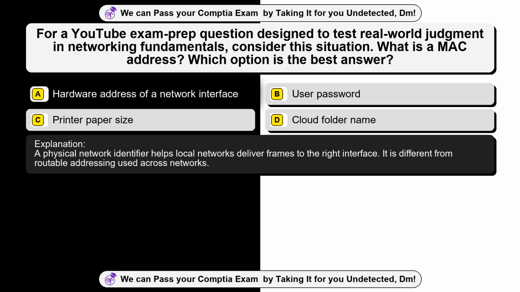A physical network identifier helps local networks deliver frames to the right interface. It is different from routable addressing used across networks.